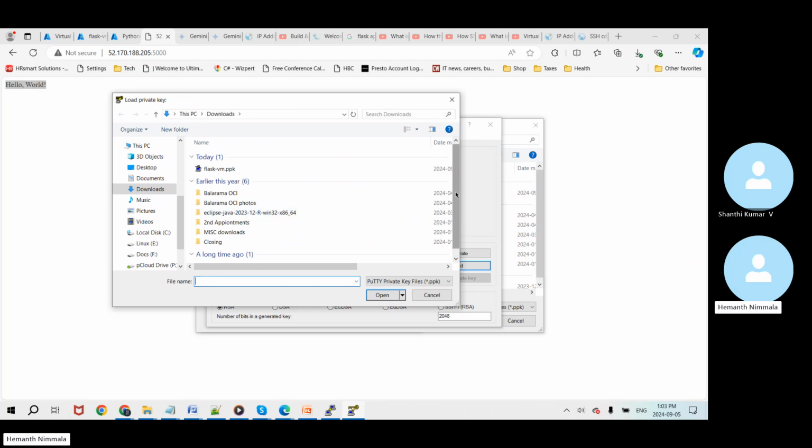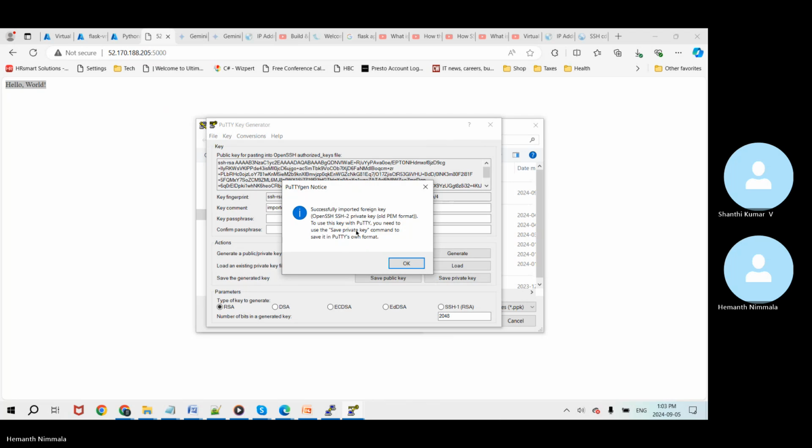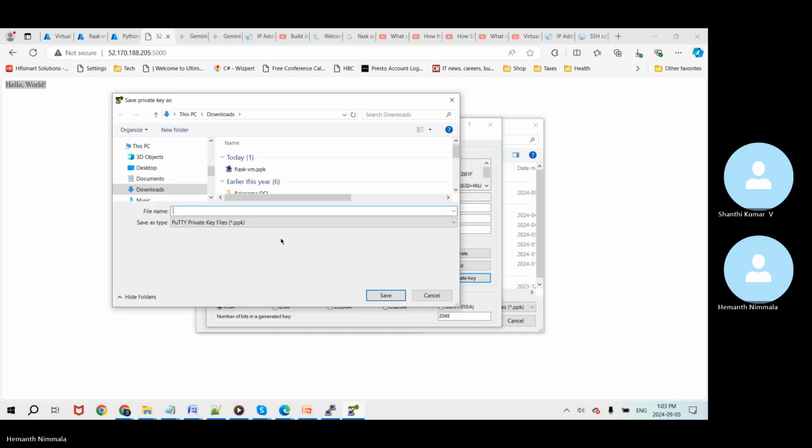So let's find that PEM key. Let's say all files. This is the key. You can see now it's saying successfully imported the key. Do you want to save this private key? So I'll say okay. You can set any passphrase, if not also is okay. Now, save private key. Are you sure you want to save without a passphrase? I'll say yes. So now with the same key, but it is saving as PPK.